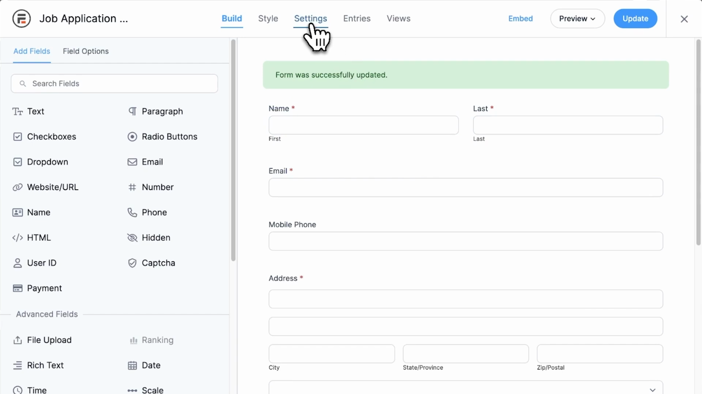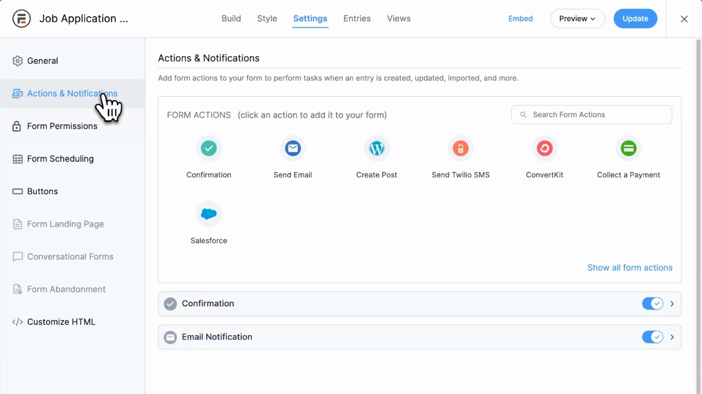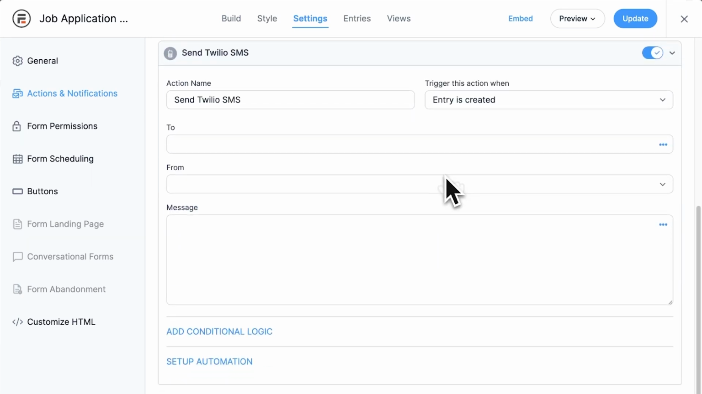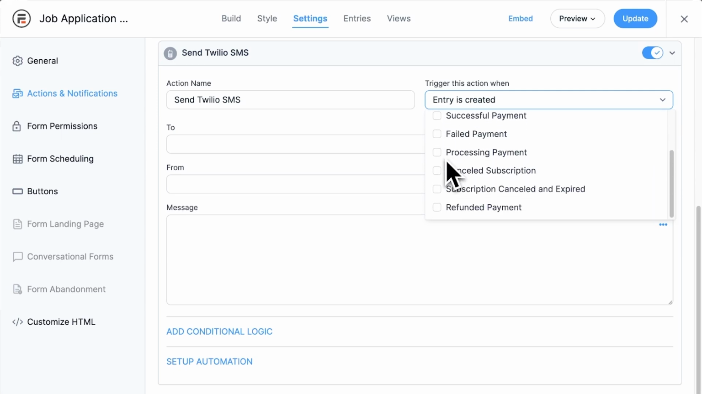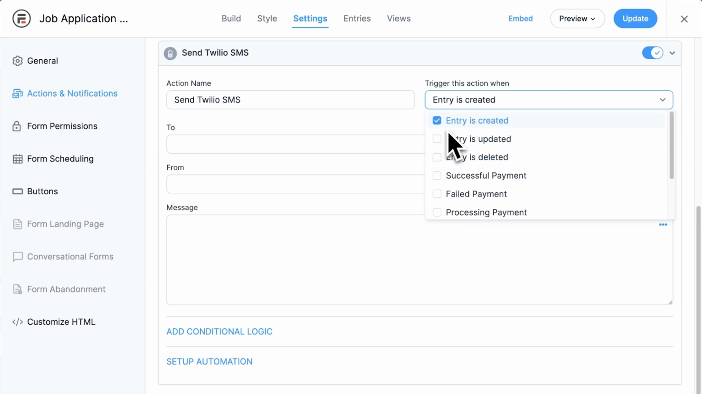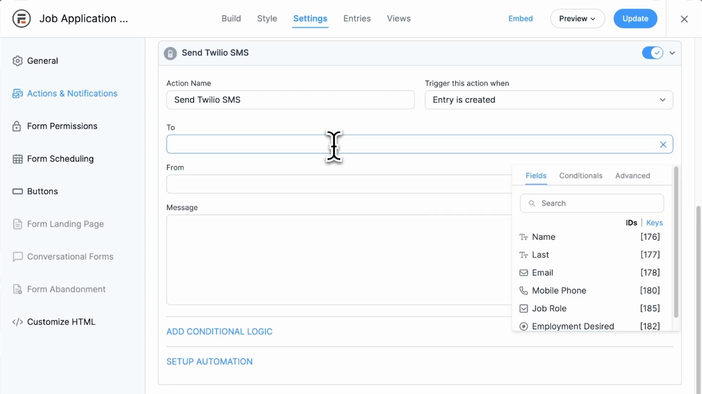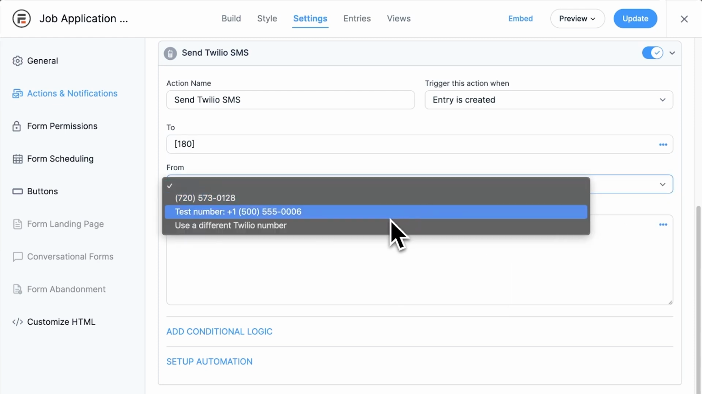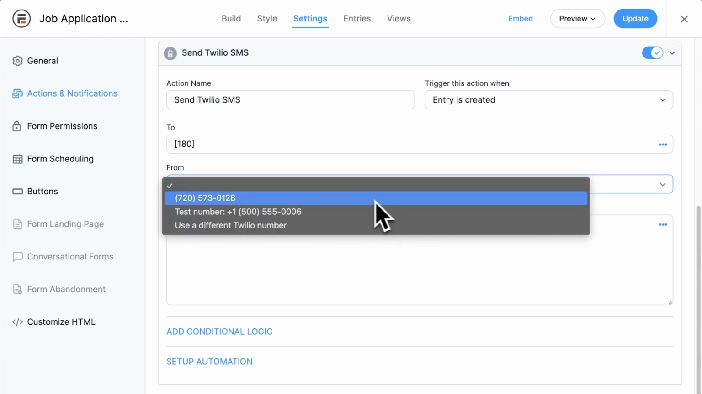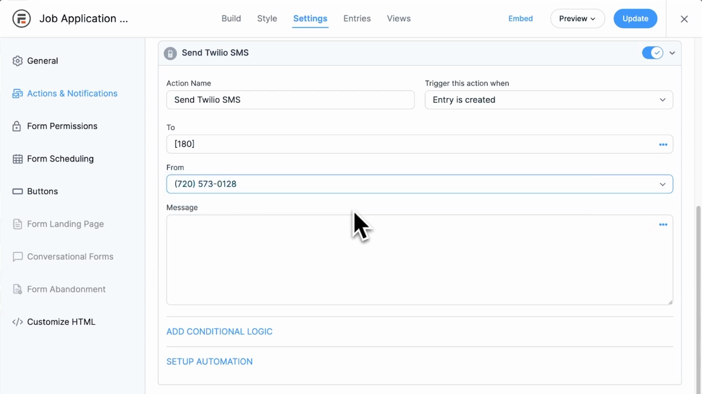Now head to Settings, Actions, and Notifications. By default, there's already a confirmation message and email notification set up, but we want to add the Twilio action. Choose to trigger this action when an entry is created. In the To field, select the phone field from your form, and in the From field, pick your Twilio number, which should appear if the API was connected successfully. Write your message and press Update.